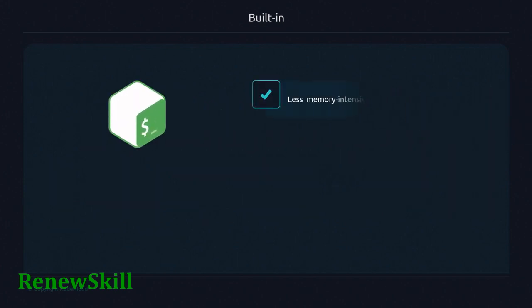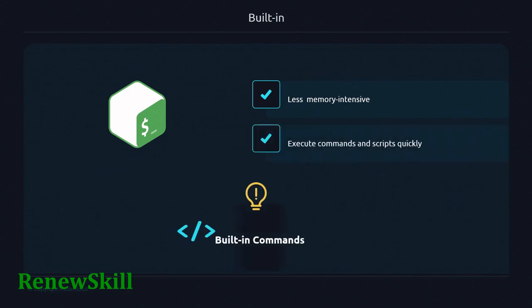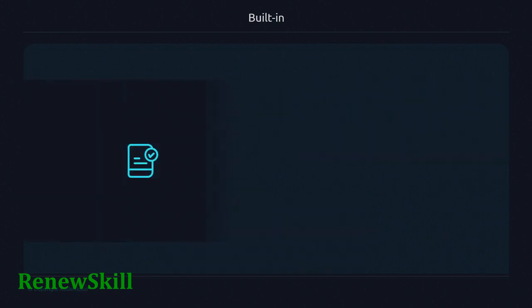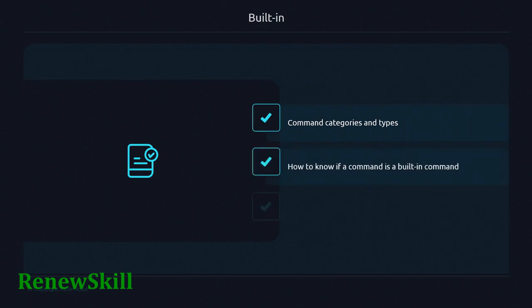Gladly, shell scripts are generally less memory intensive than other scripting languages. This is because shells like Bash are designed to be lightweight and to execute commands and scripts quickly, in part thanks to built-in commands. In this lecture, we are going to learn command types and how to know if a command is a built-in command, and built-in commands and their performance benefits.